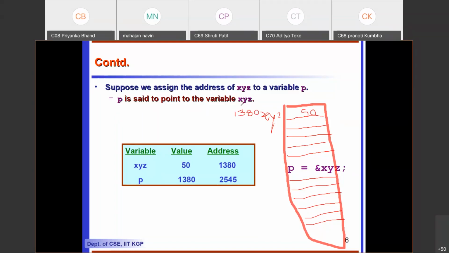But accessing memory with a direct memory location address is very difficult. We cannot do this. That's why in high level languages, we have variables which help us to access memory. Then I will define another variable called p. Suppose we assign the address of xyz to a variable p. P is said to point to the variable xyz.